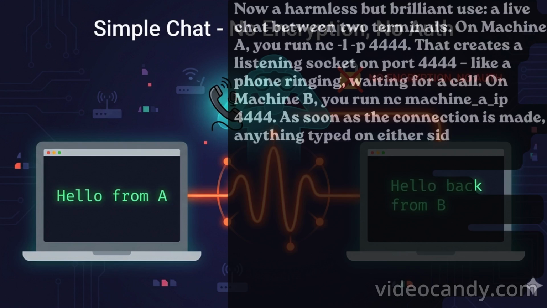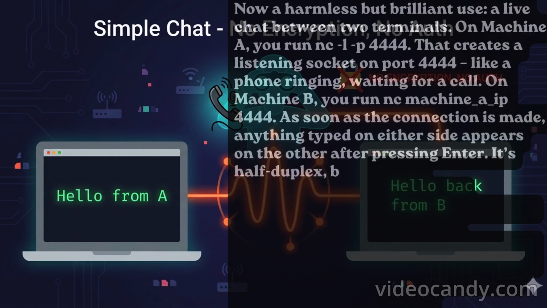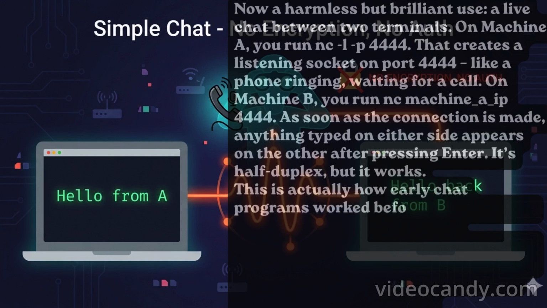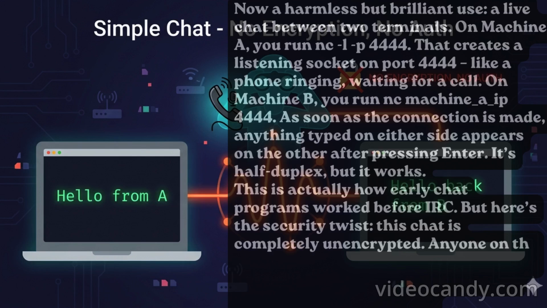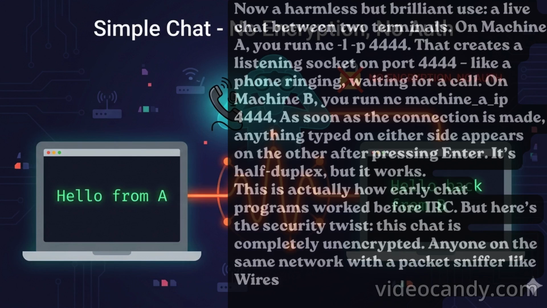As soon as the connection is made, anything typed on either side appears on the other after pressing enter. It's half duplex, but it works. This is actually how early chat rooms worked before IRC. But here's the security twist: this chat is completely unencrypted. Anyone on the same network with a packet sniffer like Wireshark can read every word.